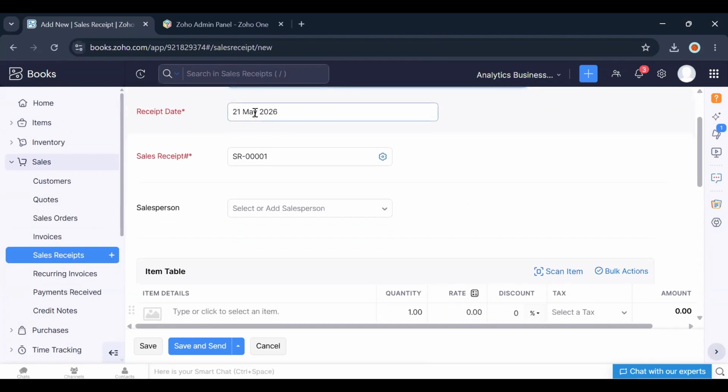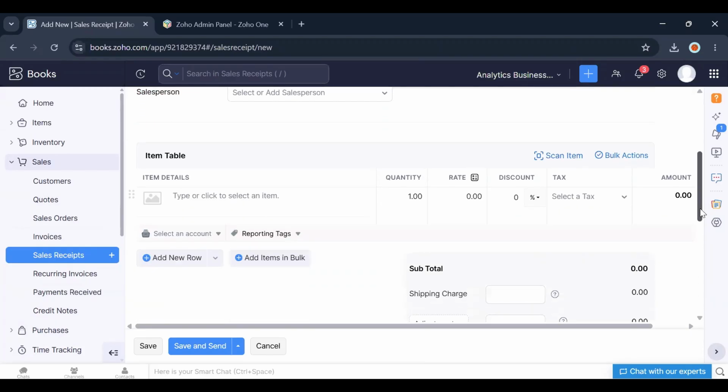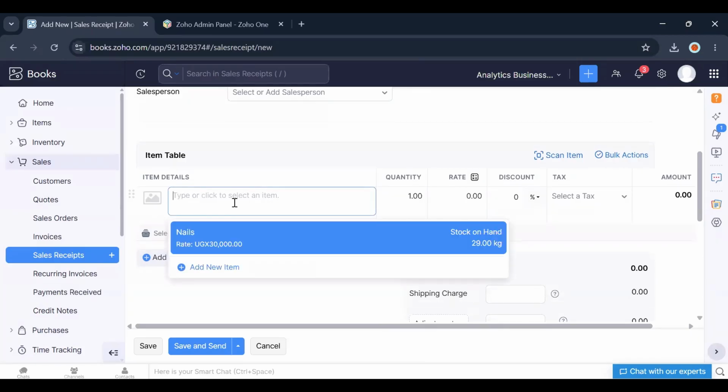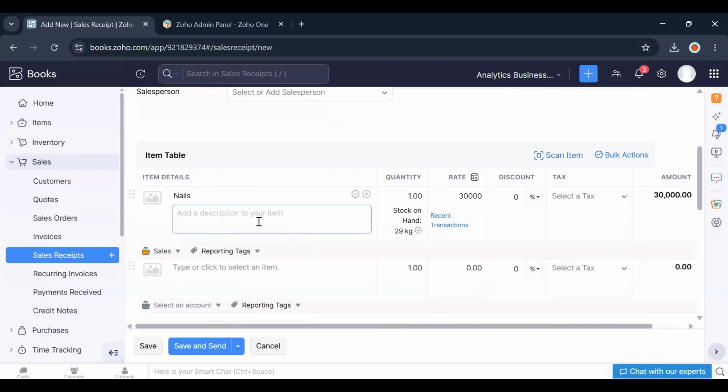The most important part here is the receipt date, the date as per which they are taking the items. When we scroll down, we have the items table. This is where you attach whatever they have got. Here I'm going to attach the nails. Let's say they have picked the nails from the business. Here you attach the quantity. Let's say 2, they have taken 2 kilograms.